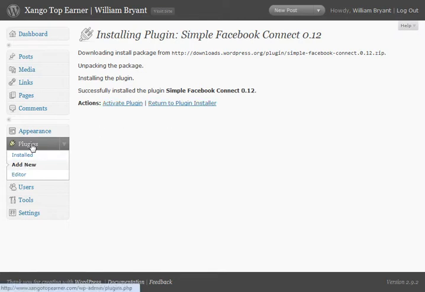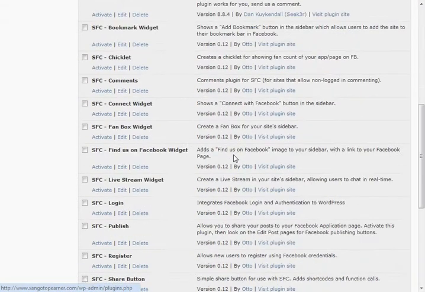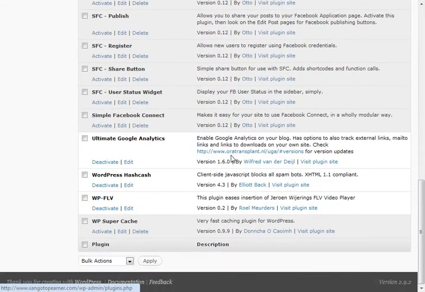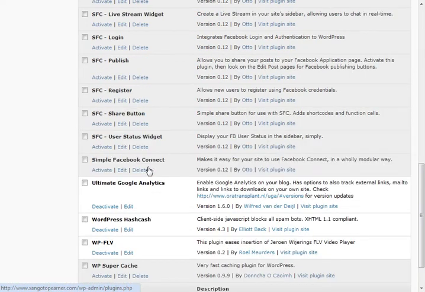We can go look at all of our plugins by clicking on installed plugins. We'll see all of our plugins. And we can do what we want to with it.